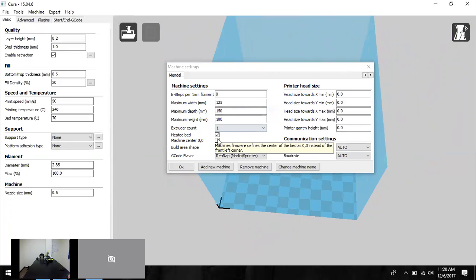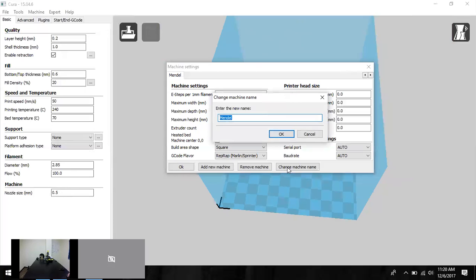Okay. And then let's uncheck the heated bed box right here. Uncheck. And then click change machine name, because you do have more than one machine. Yes. And you can just type in the A5 printer. I'm going to put in NWA3D A5.